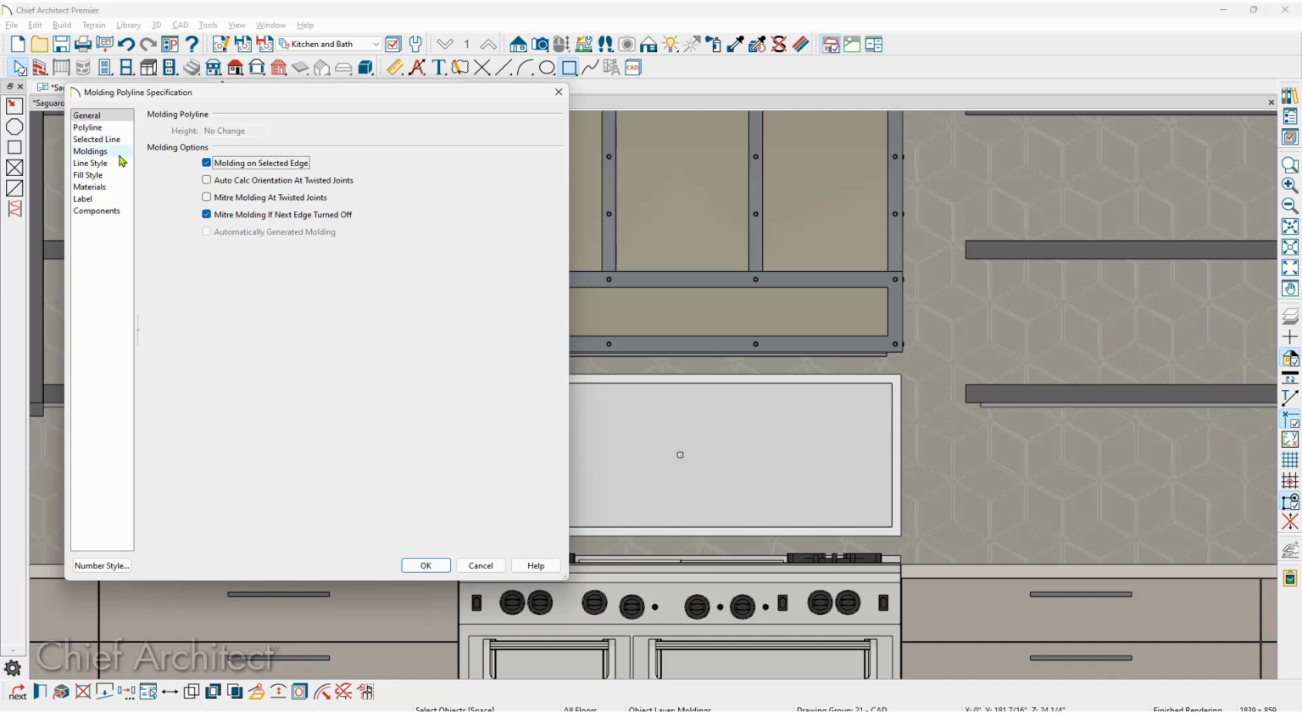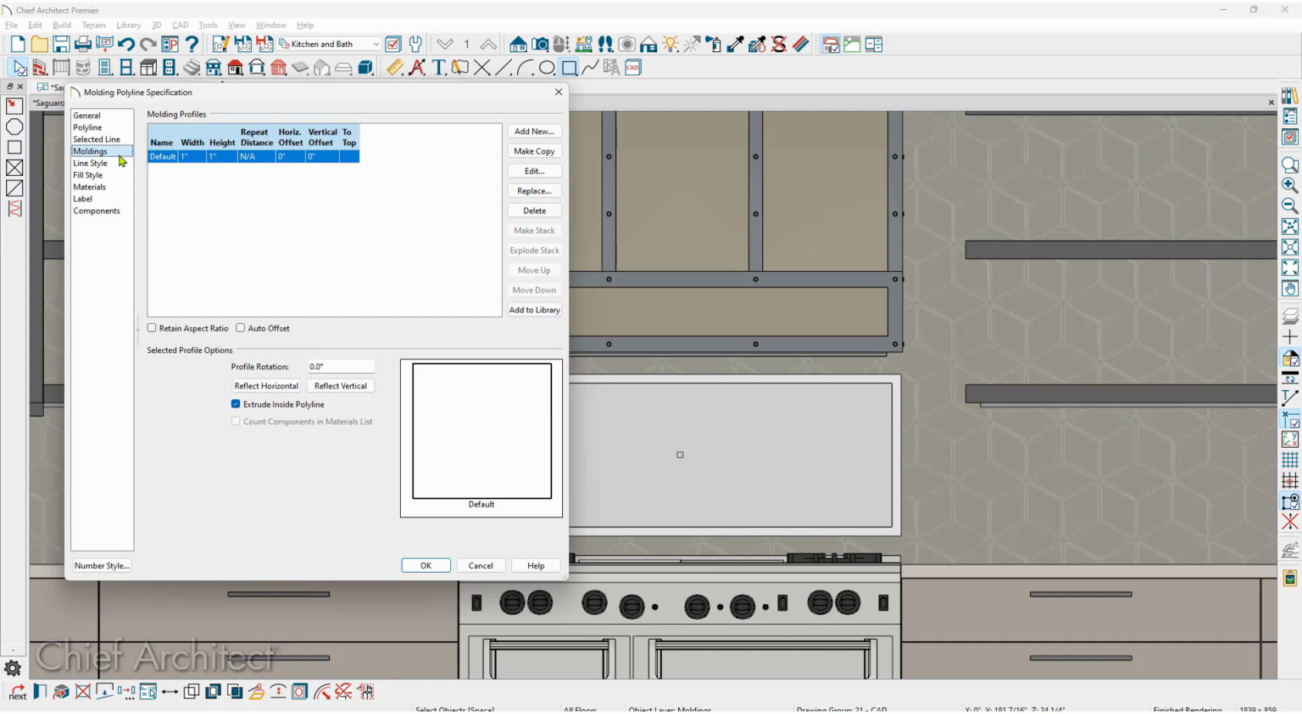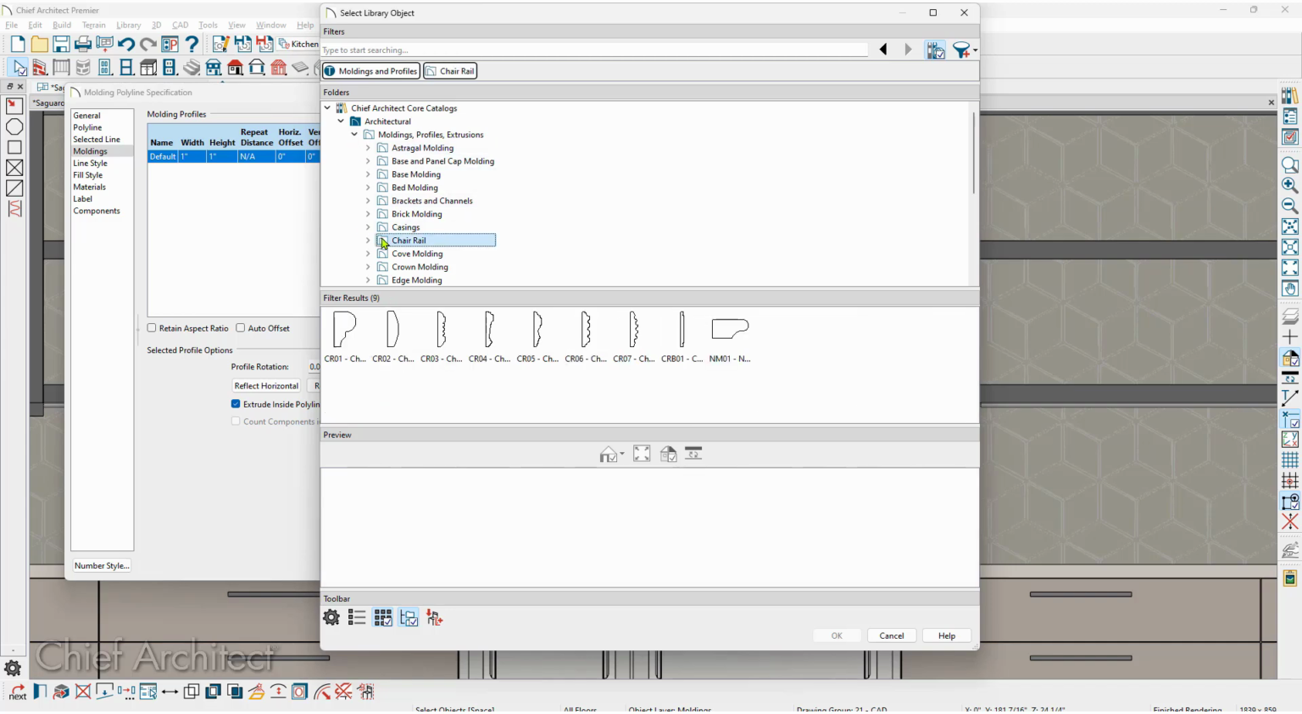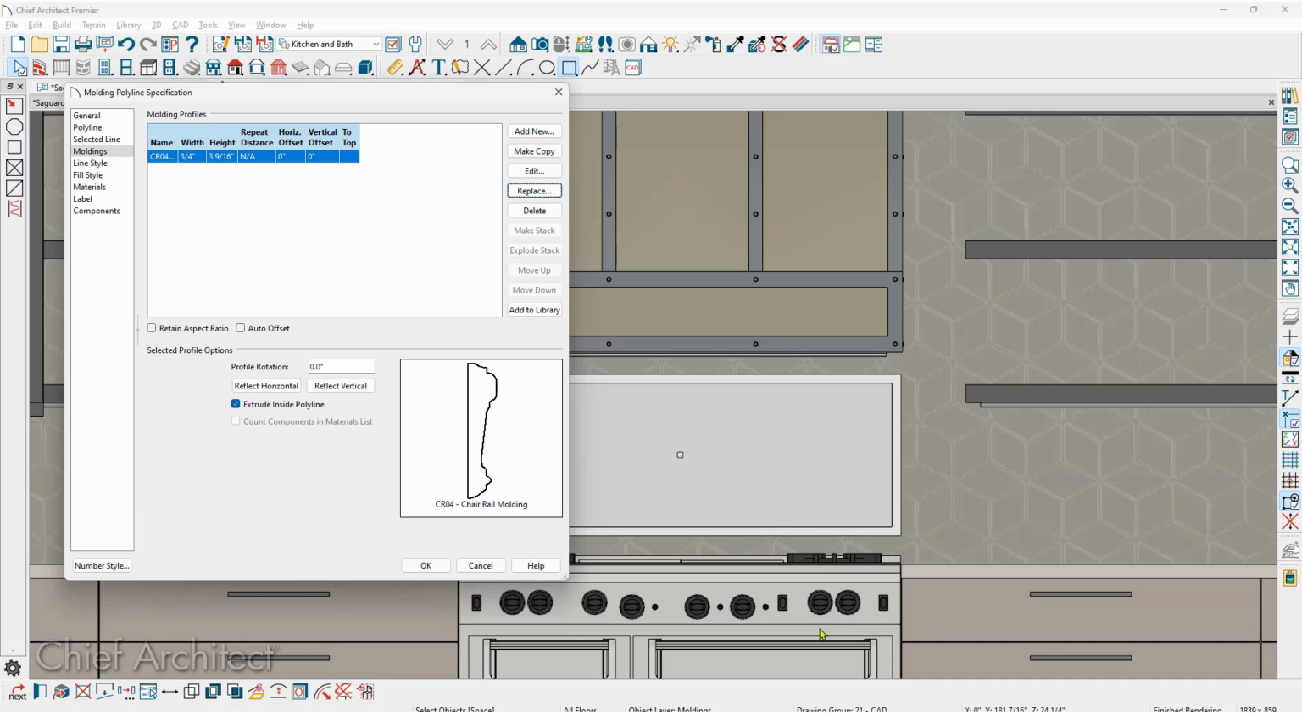I'm going to move over to the actual moldings panel, and the default molding that is placed is a 1-inch square molding. I'm going to replace this from the library. I'm going to come into our core catalog, down into architectural moldings and profiles, and then select a chair profile molding, and select this particular molding profile. You see the profile update.